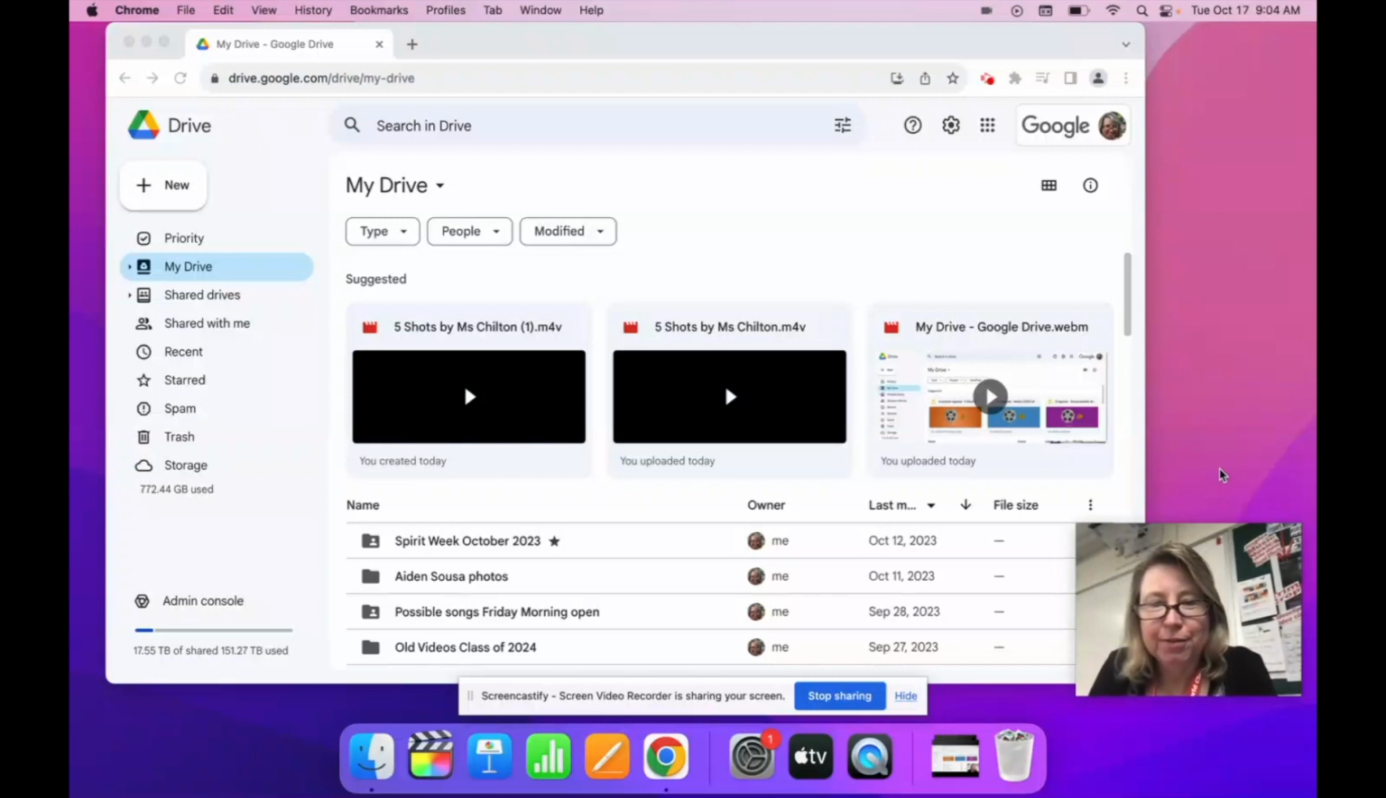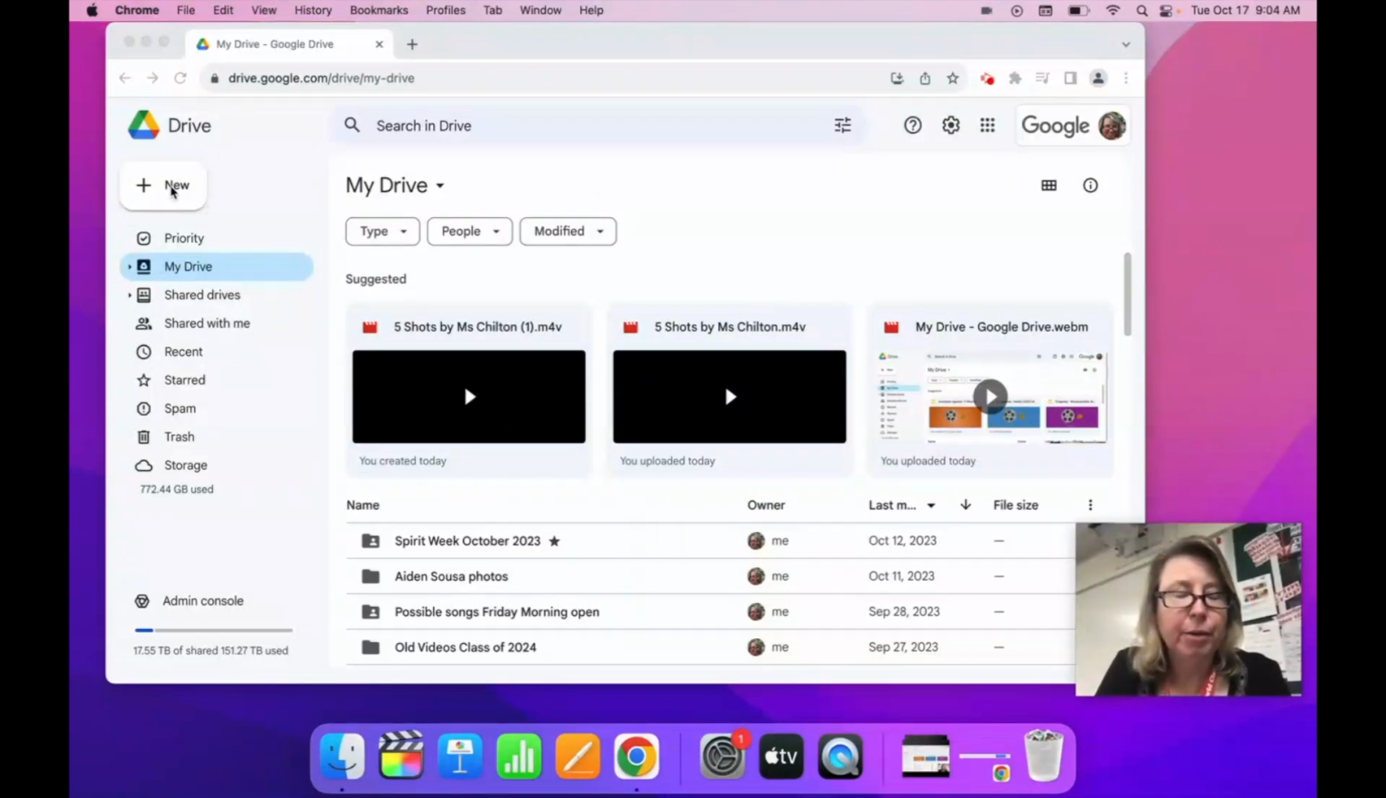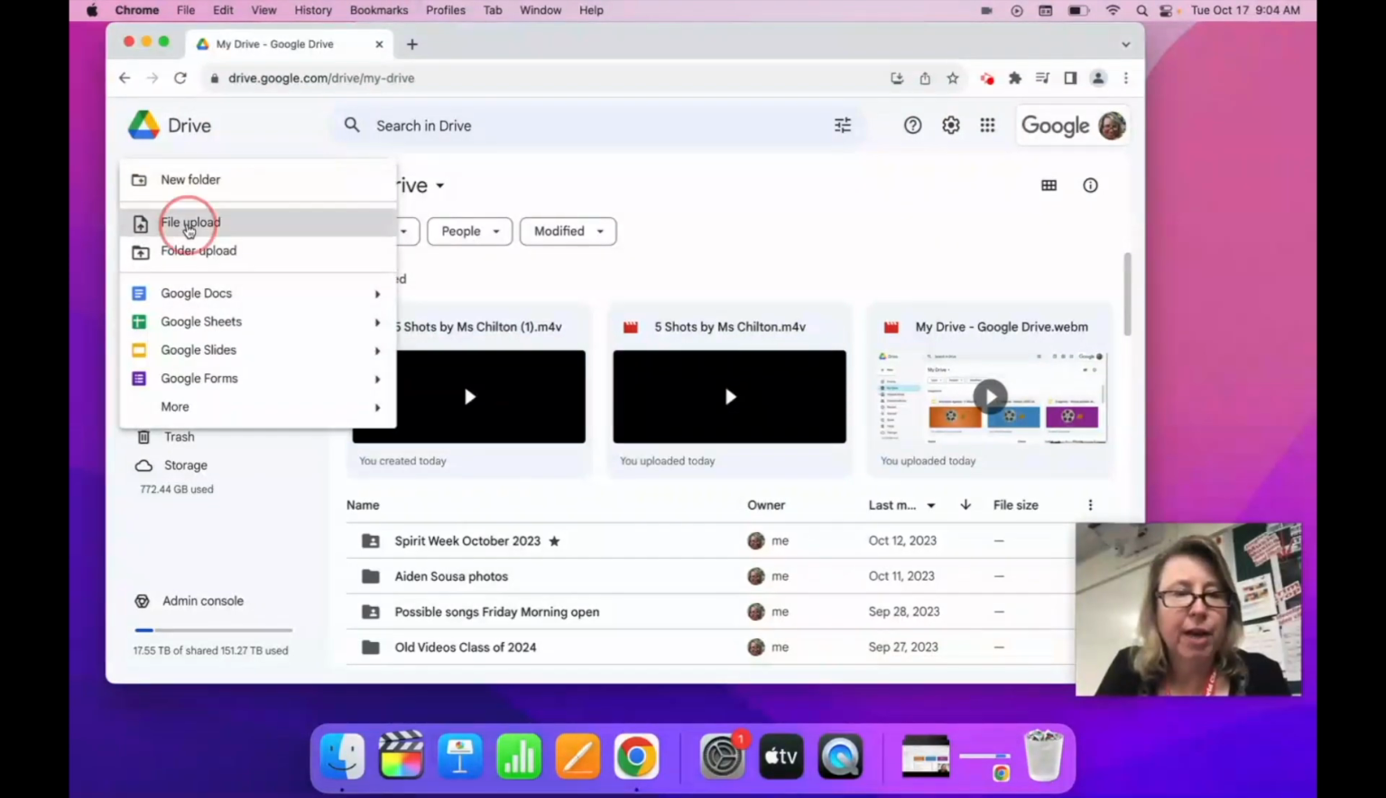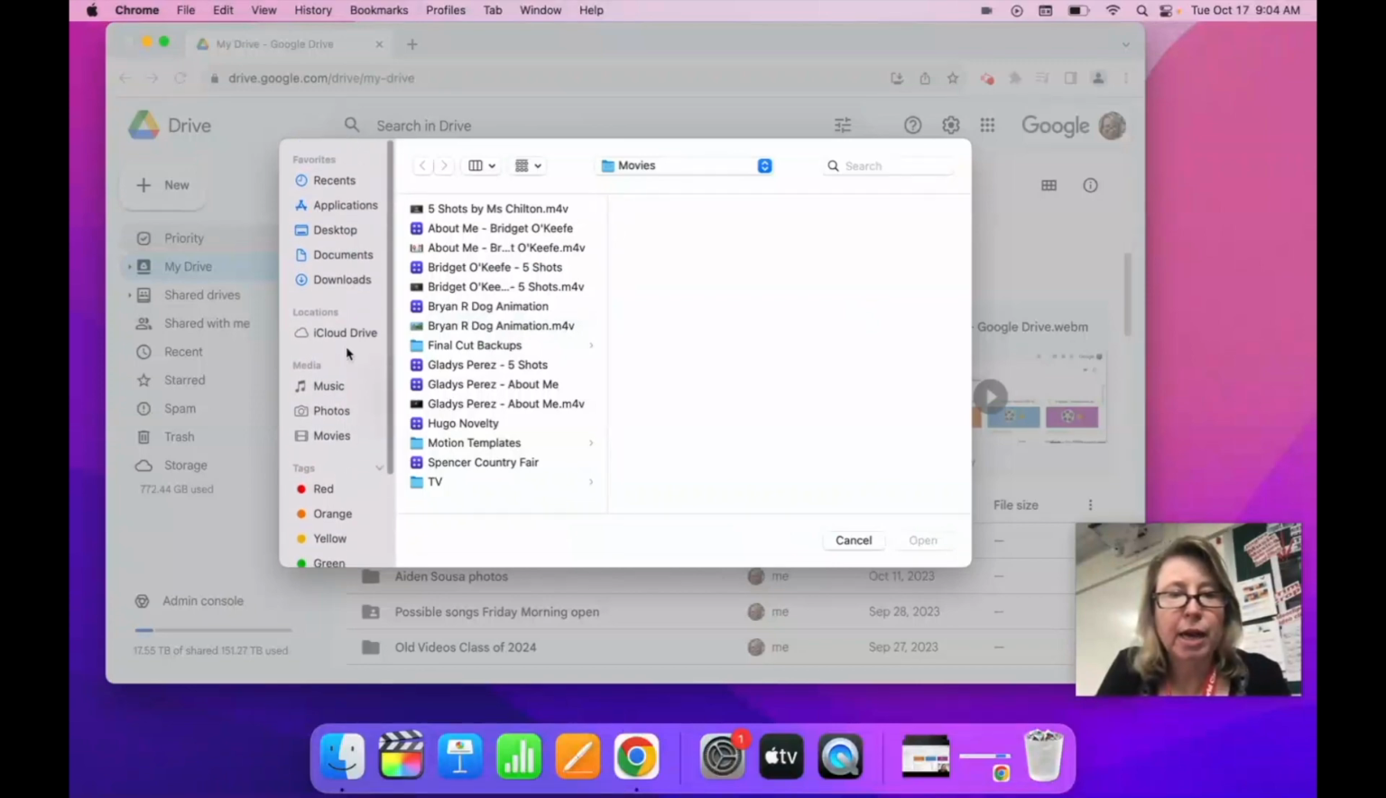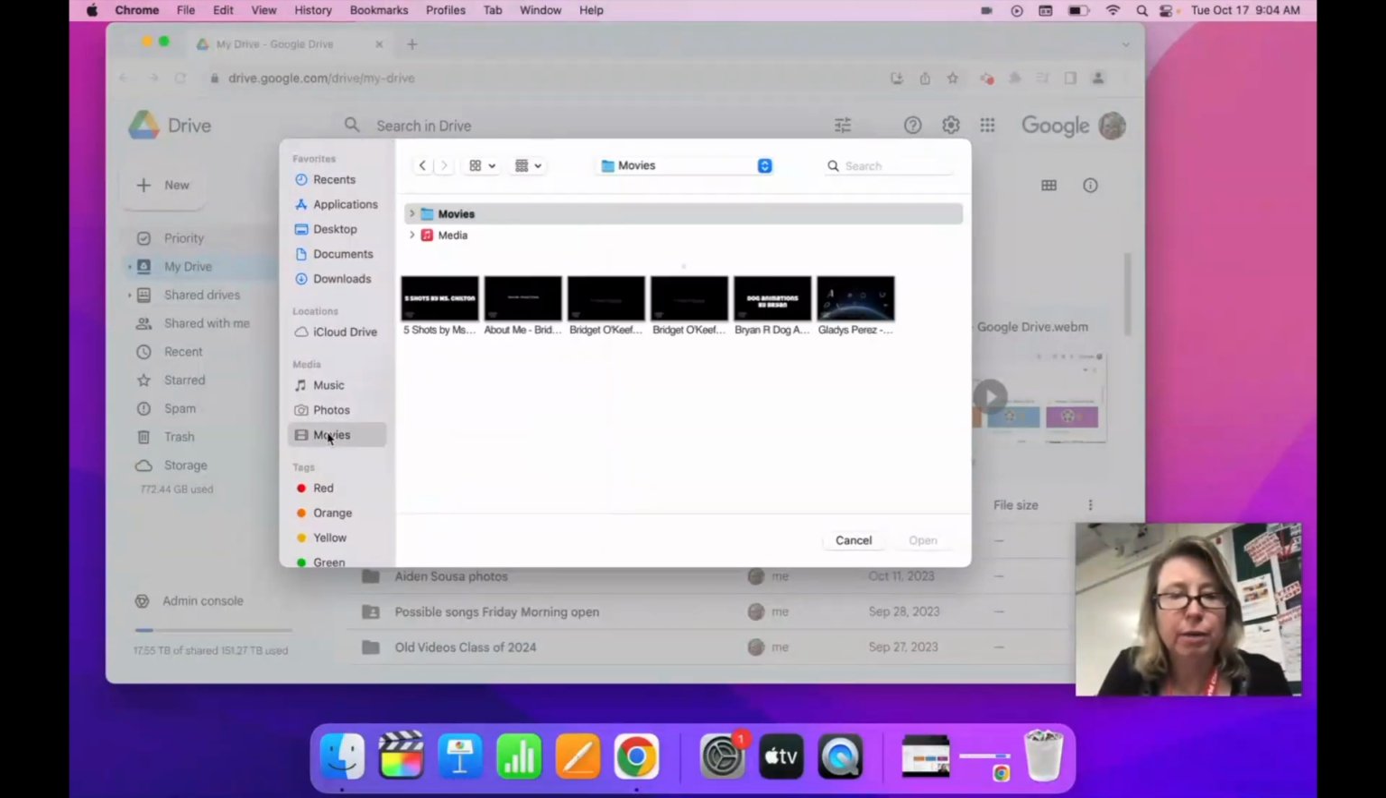Okay, so once your video is shared out to Apple devices 1080, you're going to go back to your Google Drive and follow these steps. You want to make sure that you upload your video to your drive first before you turn it in on Google Classroom. So I'm in my drive here. I'm going to click New, File Upload, and I'm going to scroll this side gray bar down until I see Movies. So the Movies is right here. I'm going to click Movies, find my video in the Movies selection, which is right here, and then click Open.